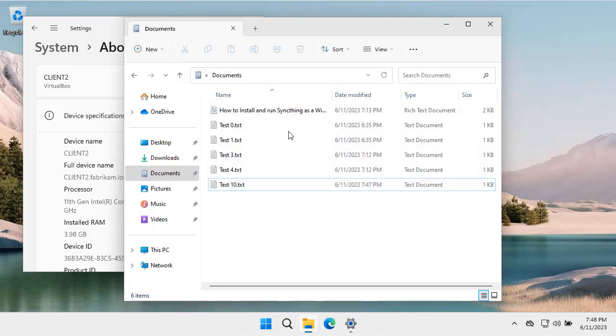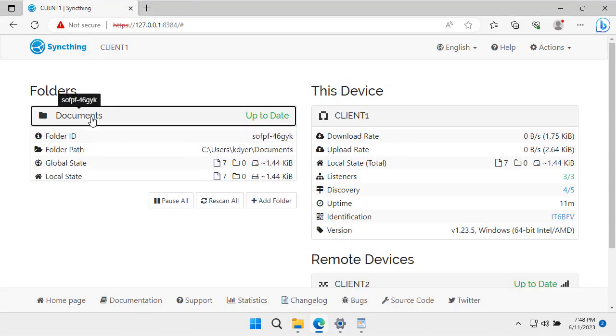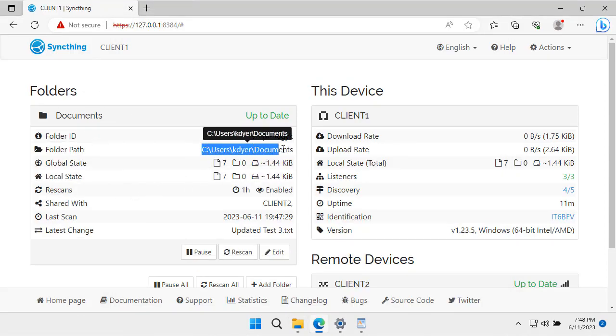So what I was demonstrating there is that the synchronization happens between the two computers even though no one was logged on. So that's the advantage of using the Windows service. So if you look here back on client 1, you'll see the documents folder is shared, the path, and the folder ID, and the computer that it's shared with.